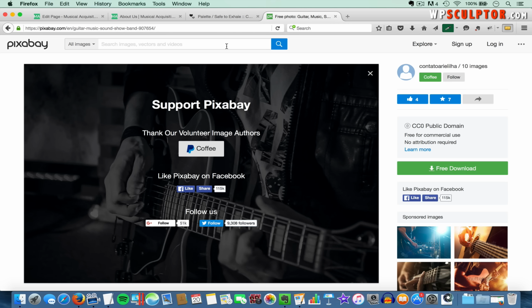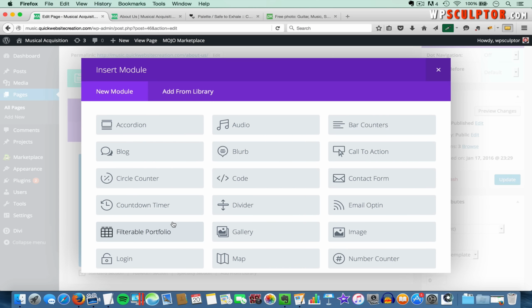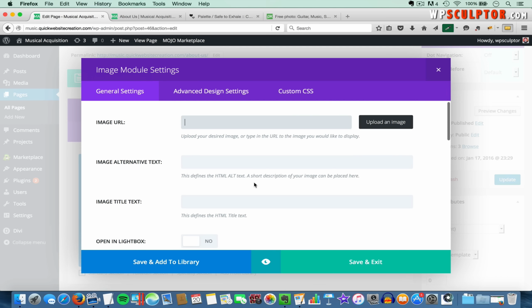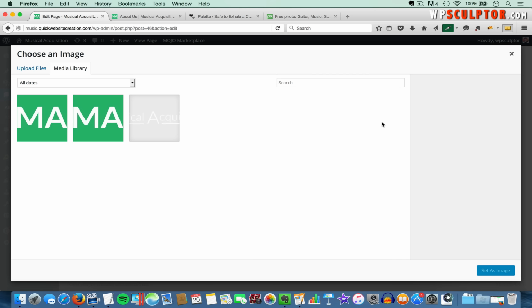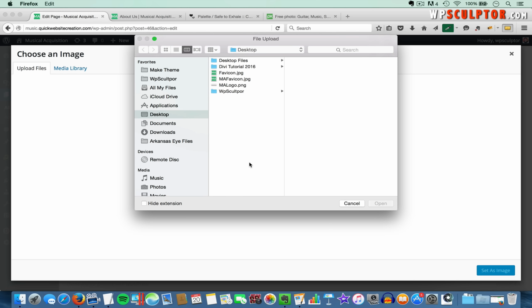So what I'm going to do is go back to the back end, and we're on the page editor here. And to insert an image into this column, I'm going to click on Insert Module. And then I'm going to find the image module here and click on that. And then what I need to do is click on Upload an Image. And I want to click on Upload Files since I'm going to upload this image from my hard drive. So I'll click on Select Files. And then I'll find the file, the image on my computer, and I've got it in a folder here.